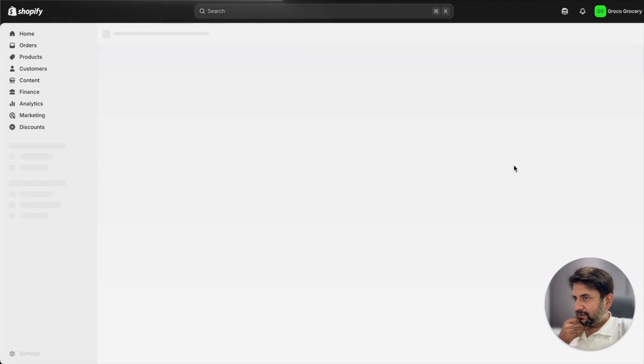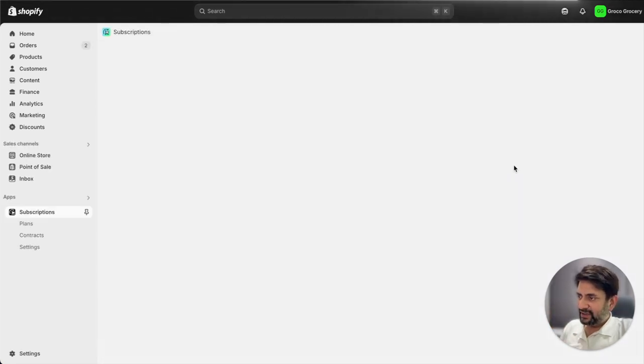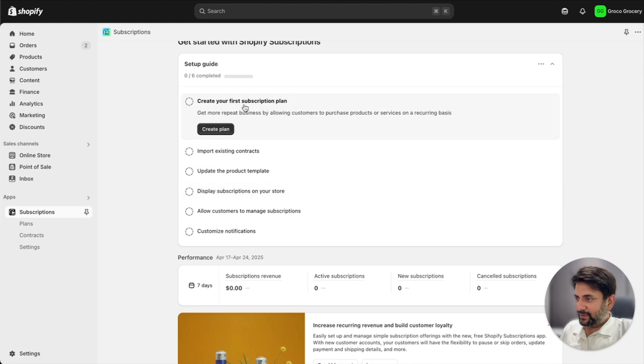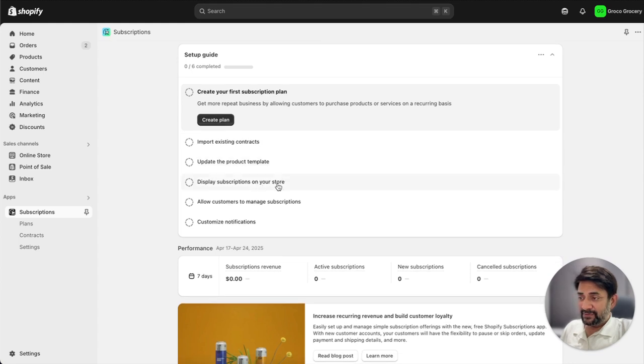So once I click on install, I will have to do some basic configurations around it. Let's see what those configurations are. Okay, create your first subscription plan, import existing contracts, update the product template, display subscriptions on your store, allow customers to manage subscriptions, and customize notifications. You start with creating a plan.